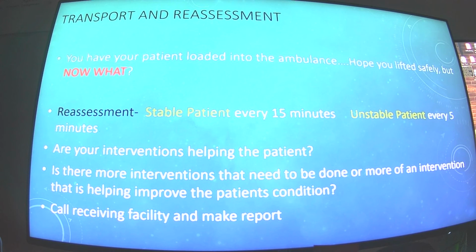With a stable patient, you'll probably be treating a little bit, working on your report a little bit, checking on them, and just listening to them all the time. We have to make sure our interventions are helping the patient. Are they not getting better? Are they getting worse? Is there anything else we can do to help improve this patient's condition?